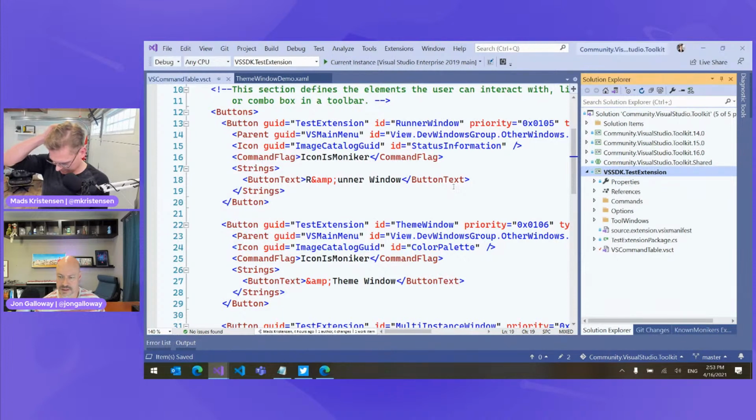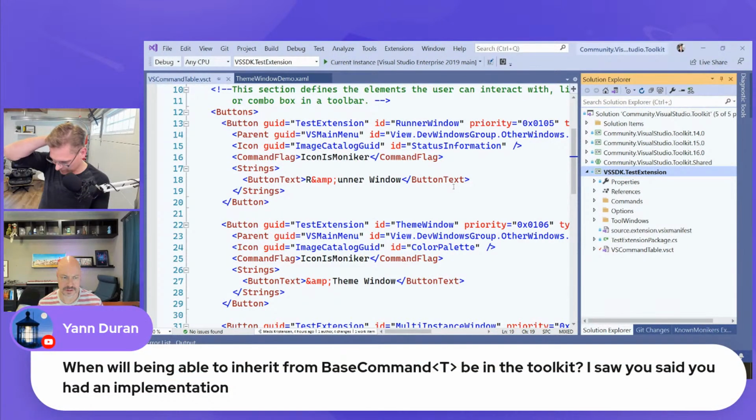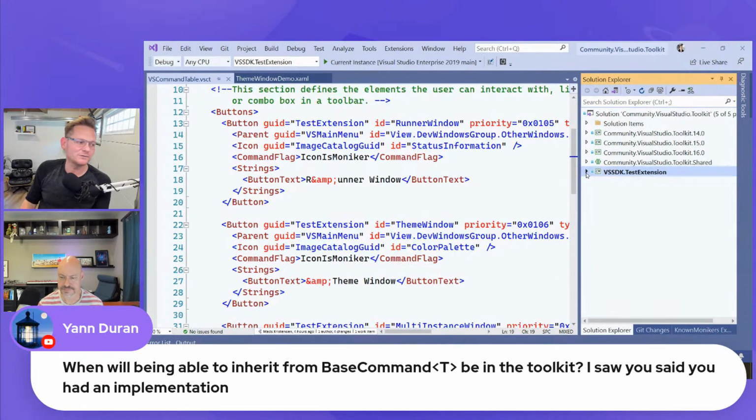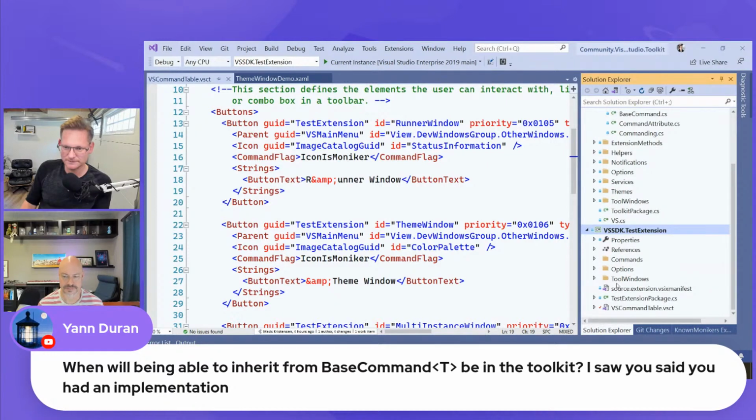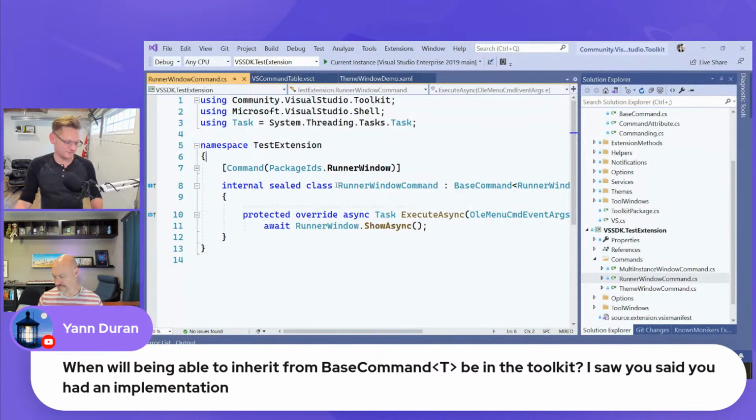Okay, here's one from Jan. When will we be able to inherit from base command in the toolkit? I saw you said you had an implementation. Oh yeah. So one of the problems we had with the implementation of the base command class, let's show it here. Let's say in your extension, you're using the toolkit, and you have 5 commands that are all doing kind of the same thing, and you want to create a base class just for your 5 that inherits from the base command.